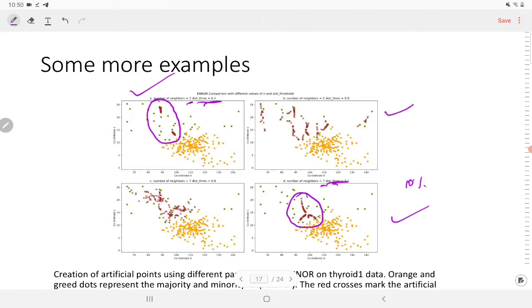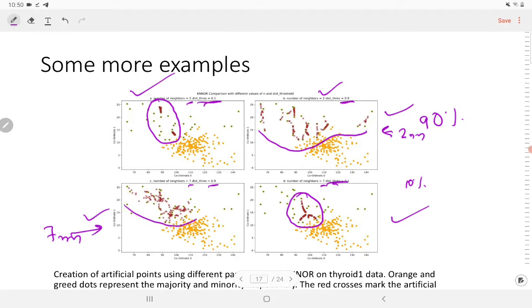Again, let's check figures B and C. The distance threshold is 0.9 in both cases, which means that we are going to use 90% of the minority population. However, the number of neighbors is 2 and 7 in the two cases, which means that in figure B only 2 nearest neighbors are used, whereas in figure C, 7 nearest neighbors are used. As a result, you can see there's a different kind of spread in both the diagrams.